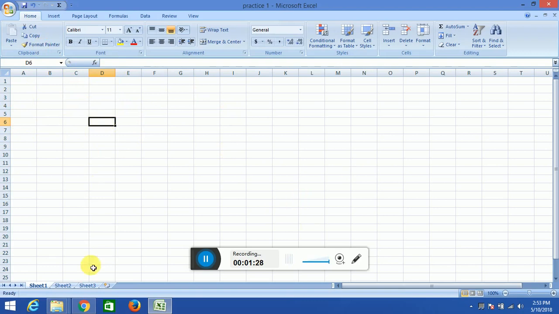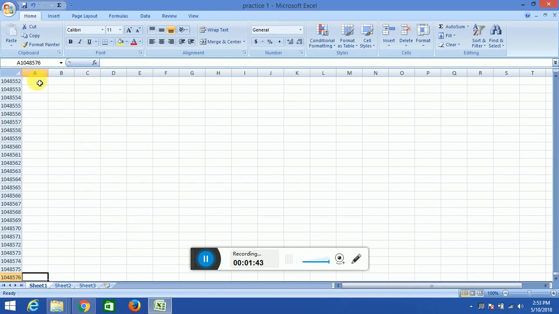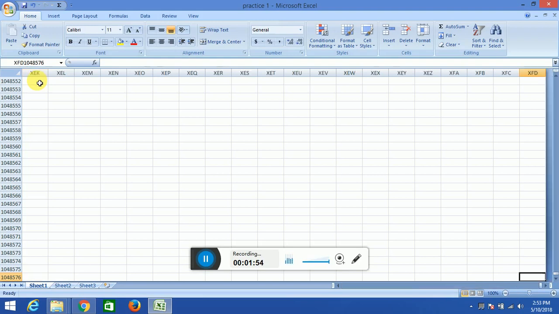And we can have n number of sheets. When you want to know how big the spreadsheet is, you can press Control and down arrow. You can see how many rows are there. And if you want to see how many columns are there in the spreadsheet, press Control and right arrow. They go up to XFD. And if you want to go to the first cell, press Control and Home.